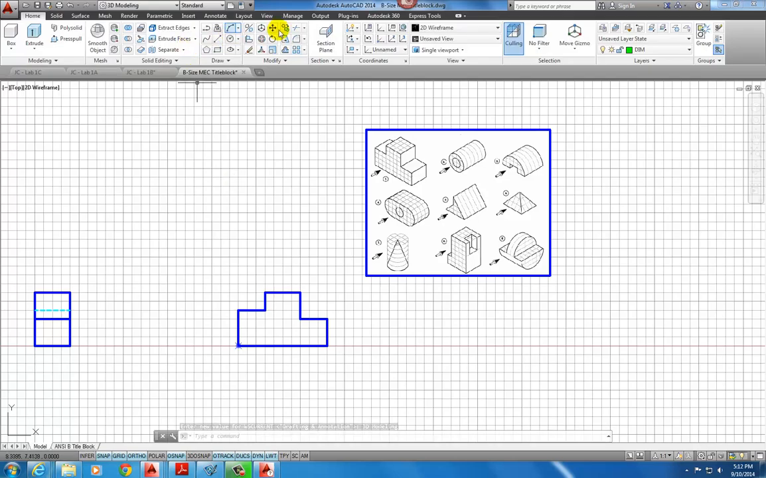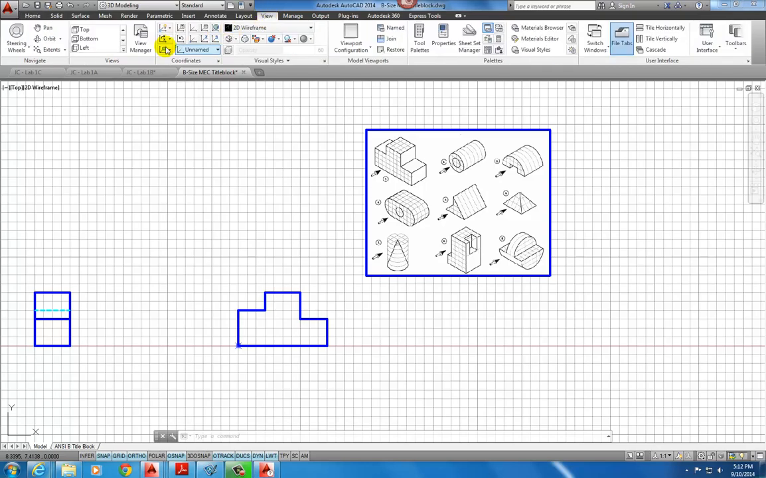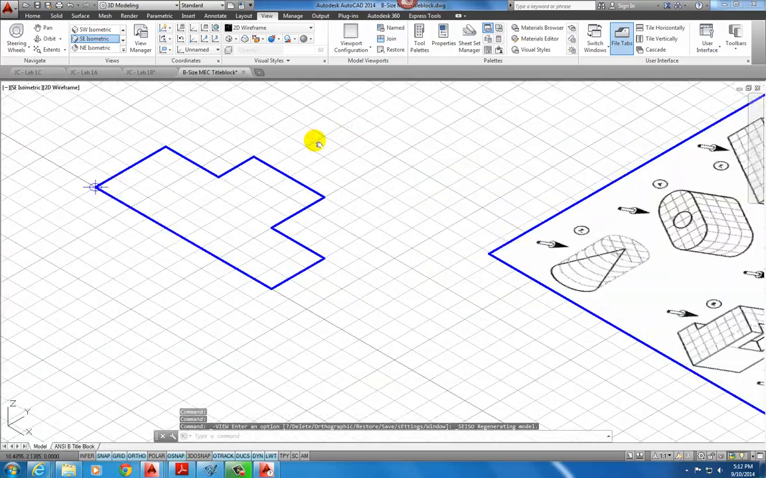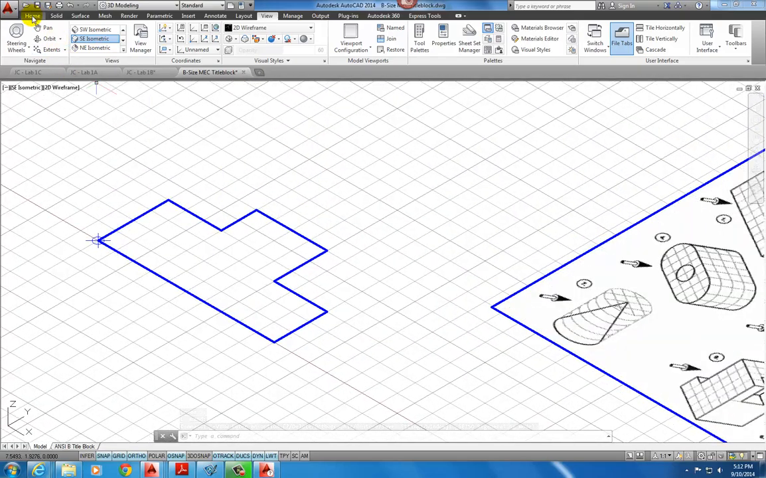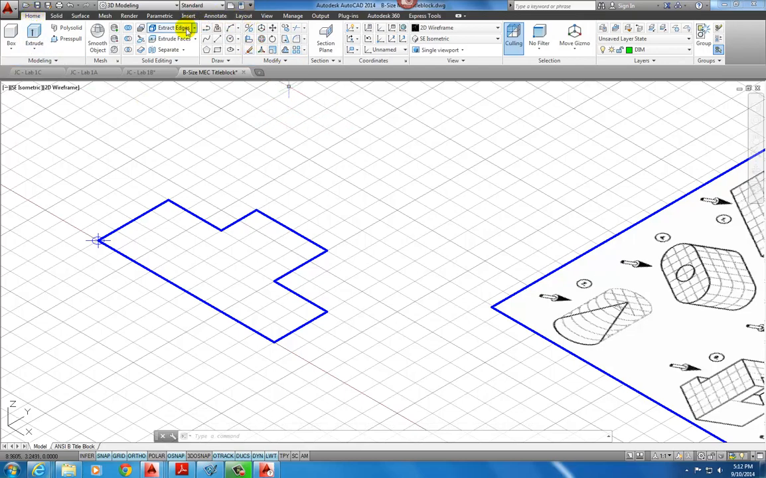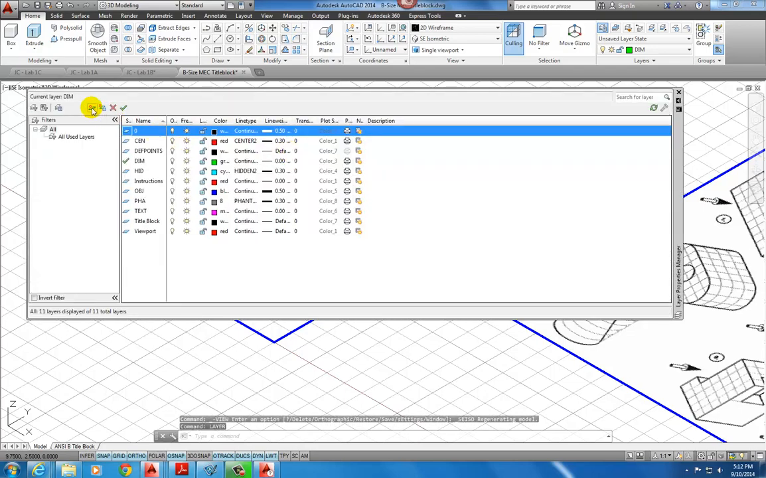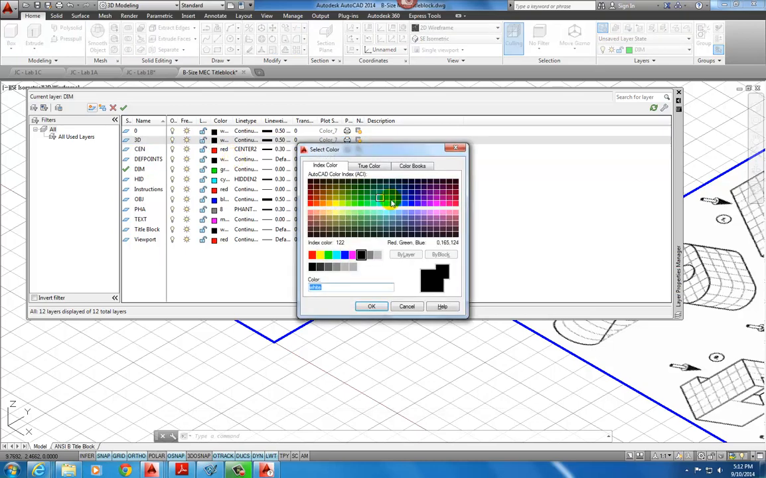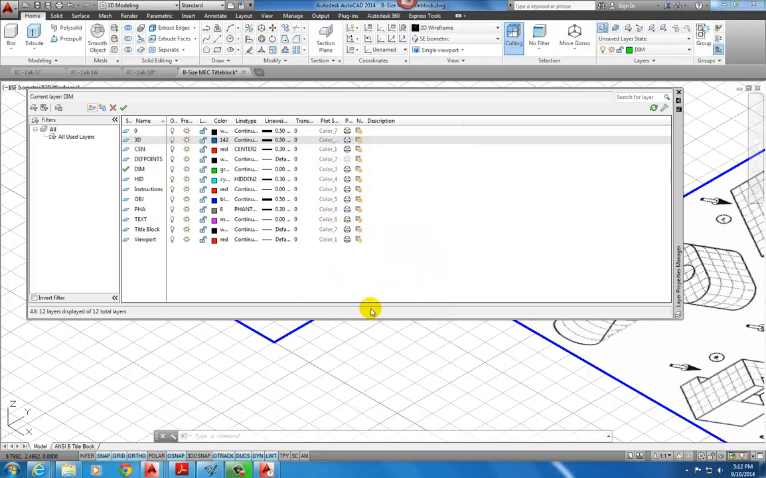I'm going to change my view to an isometric view. And I'm going to create a layer. I'm just going to type layer for the 3D model geometry. New, 3D. I'll make that this color blue. I'll set that as current.